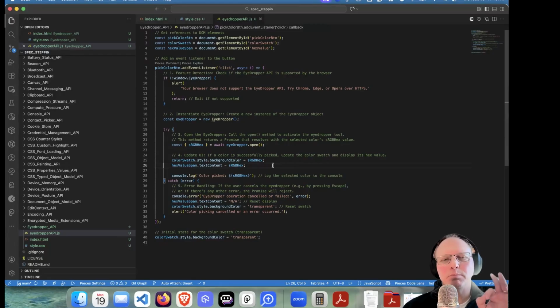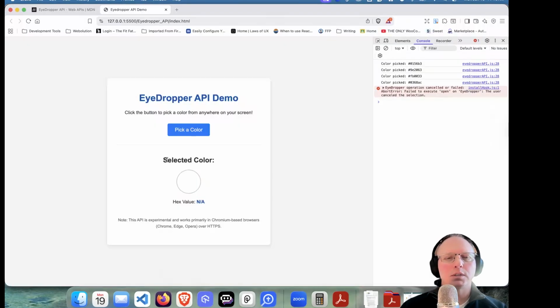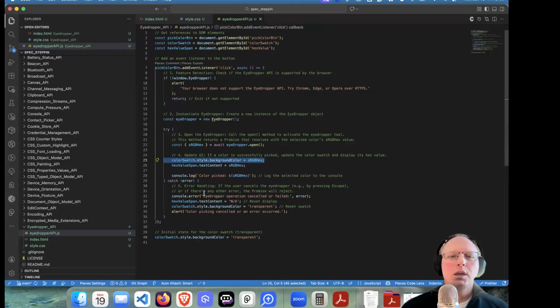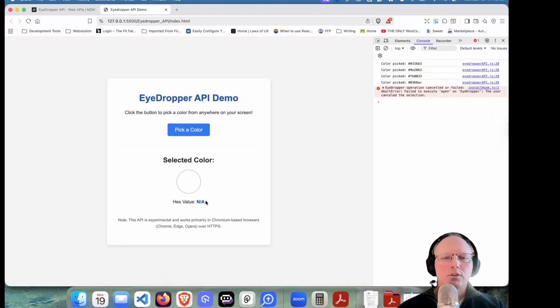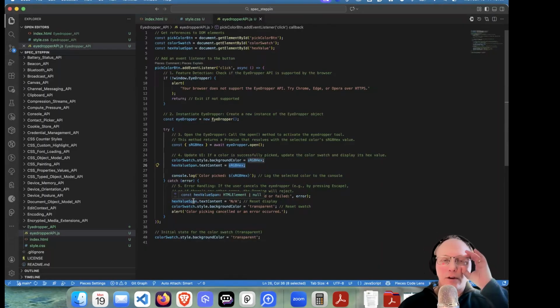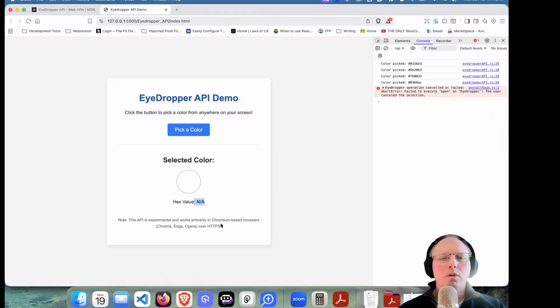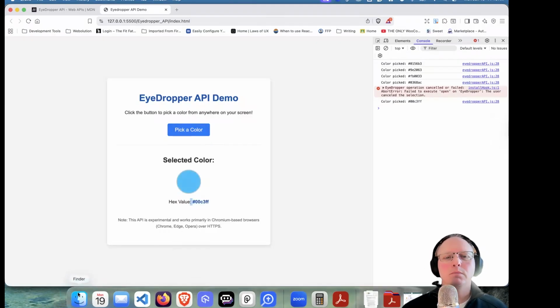Then I'm updating the UI. So if I successfully pick a color, it populates this constant of sRGB hex, and that becomes my color swatch's background, which is this circle right here. And then for the hex value span, I set the text content to the actual text, because what it records is the hex value, not the color itself, the hex value. And then I just console log out what the color is that was picked. And then I just have some basic error handling there. So if I do pick a color, let me go to my Finder. I'll pick this little light blue. Boom. I've got the hex value now of my little dropper that I can use.